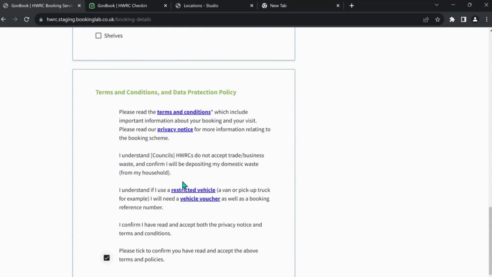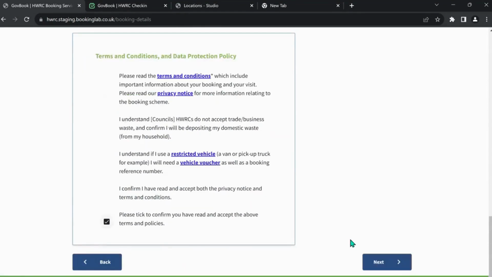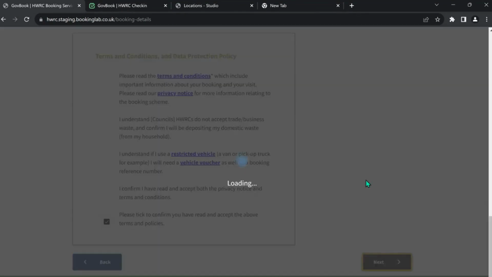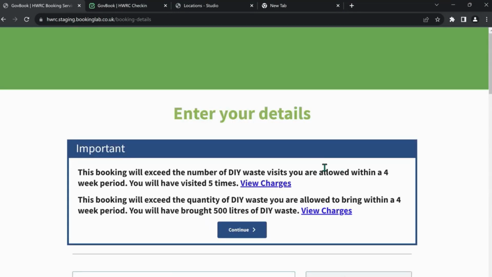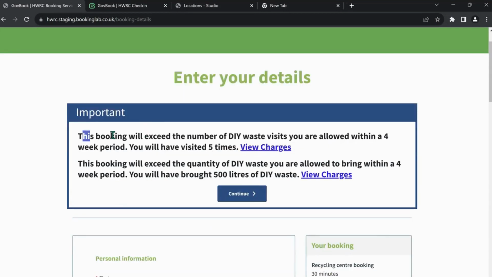Terms and conditions are normal, as per our existing system, so you can obviously extend this to include DIY waste policies as well. And at the point of pressing next, that runs a check against the household. This particular household that I've chosen will now exceed the number of DIY waste visits. I already have 4 bookings for this household, so this will take me into 5 for this 4-week period.